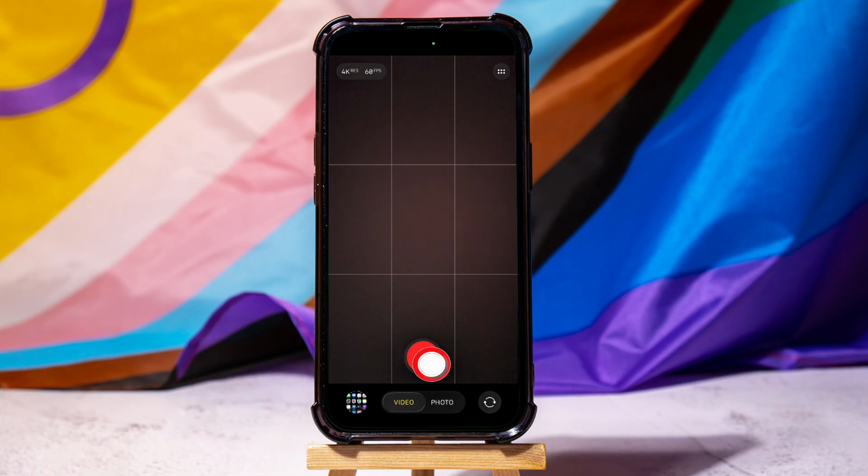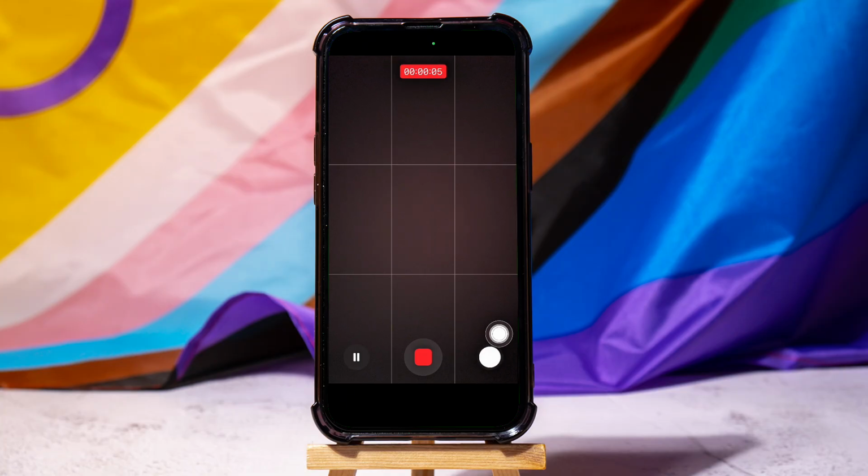After that, tap on the red record button to start. Here, you can take screenshots from the video by tapping on the white button at the right. You can also pause the video tapping on the pause icon and play it again to continue recording.